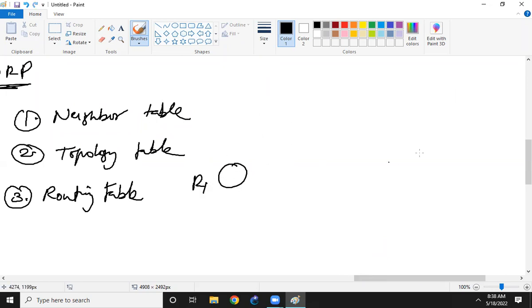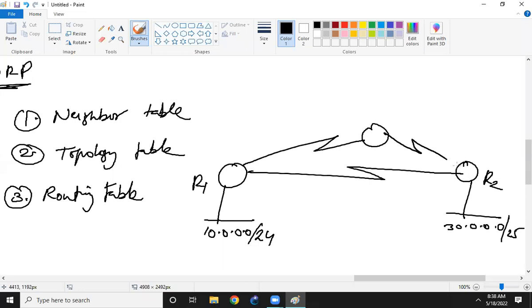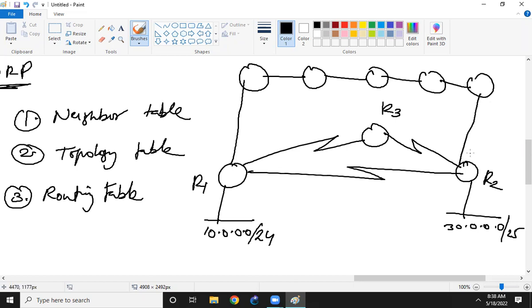R1, now R2. Suppose you got a link here, and this is 10.0.0.0/24, and this is 30.0.0.0/25. Now suppose you got another router, R3, and you got one more router here. So this is R4, R5, R6, R7 and R8.